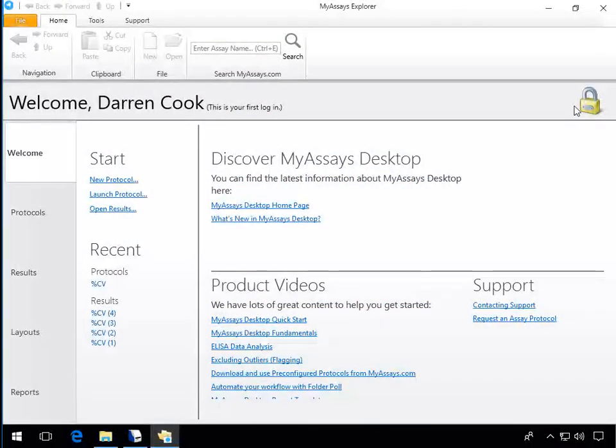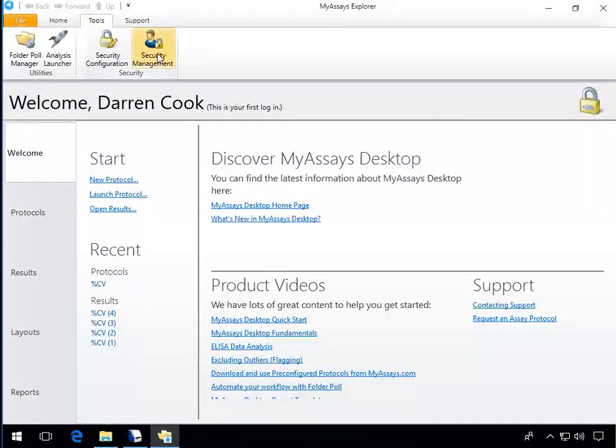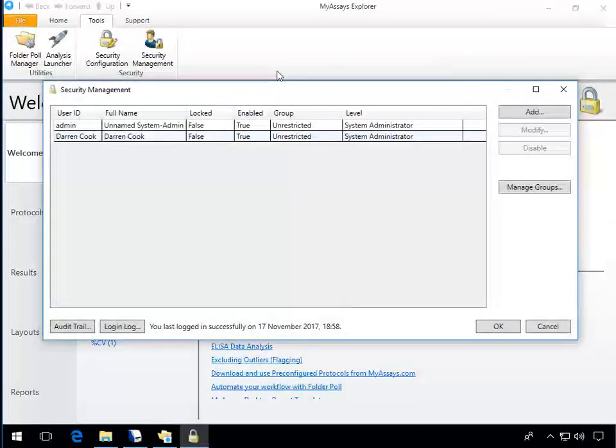You'll notice the padlock icon. This is to identify that the system is now running with enhanced security features enabled. Now, I'm logged in as an administrator, so I can go to Tools and select Security Management to configure user access and authorizations. So you'll notice that my account has been automatically added to the unrestricted group. As the name suggests, this authorization group places no restrictions on the operations that this user can perform.